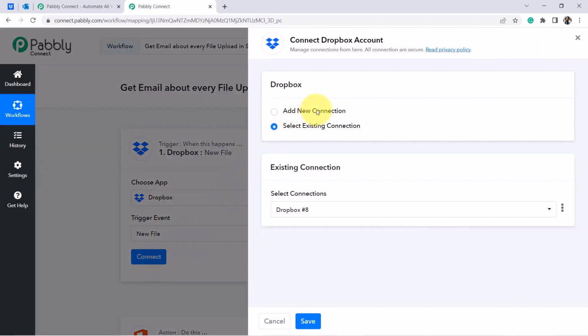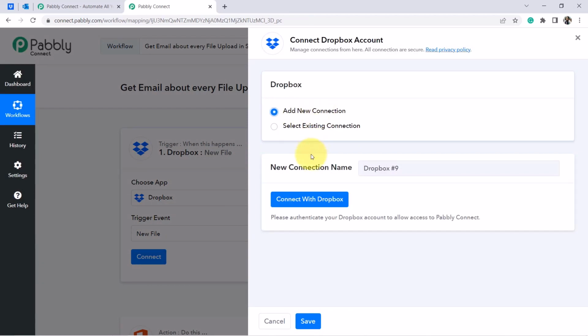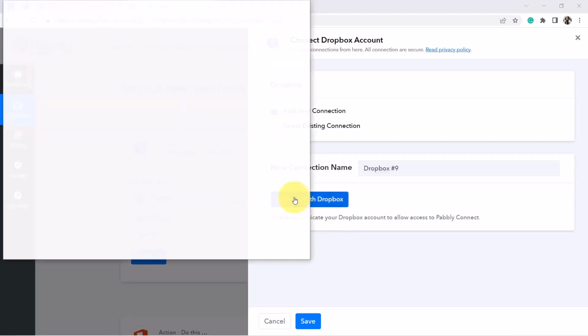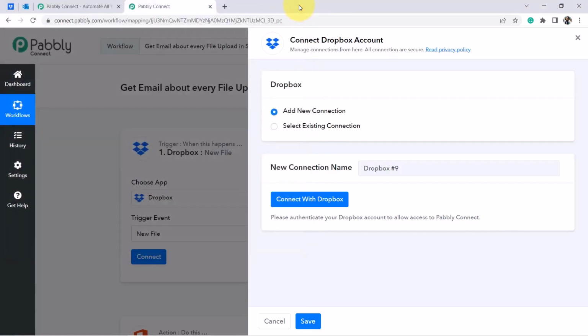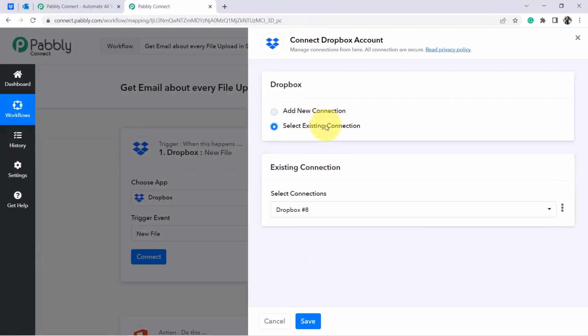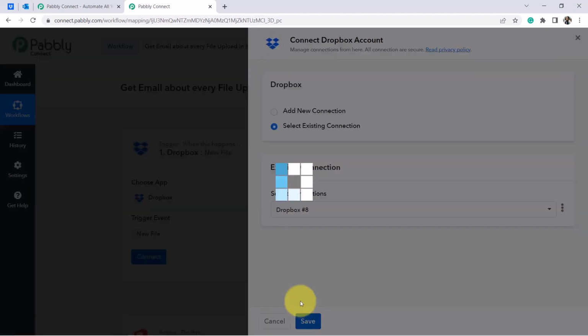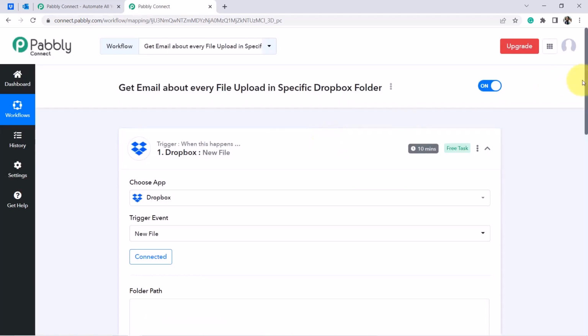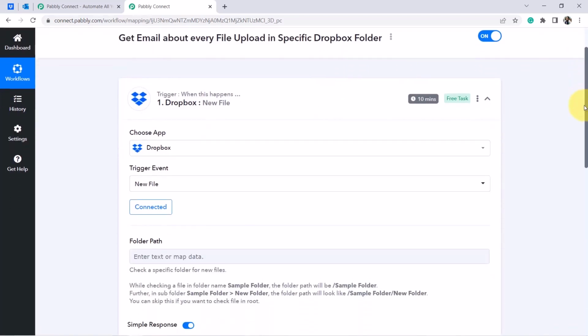For that I'll have to first connect Dropbox with Pabbly Connect. Simply click on this add new connection, click on this connect with Dropbox, and then you'll have to provide access to your Dropbox account. I have already provided this connection, so currently I'll go with this existing connection. You can also go with the existing connection if you have already built this connection the first time.